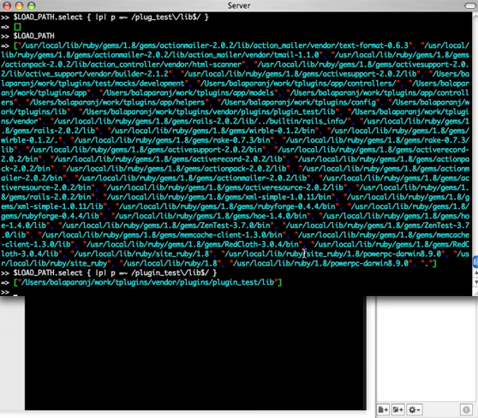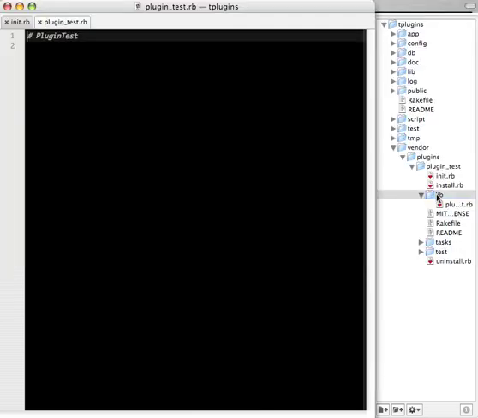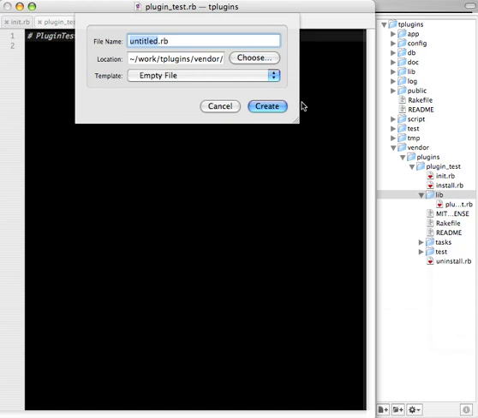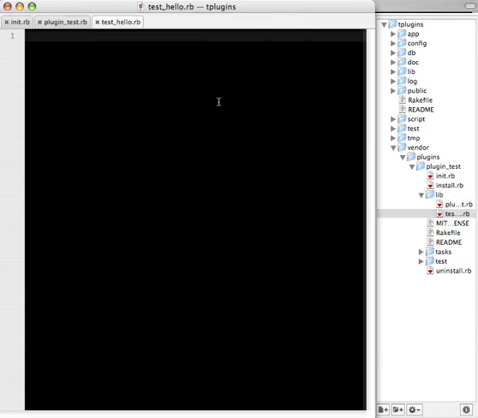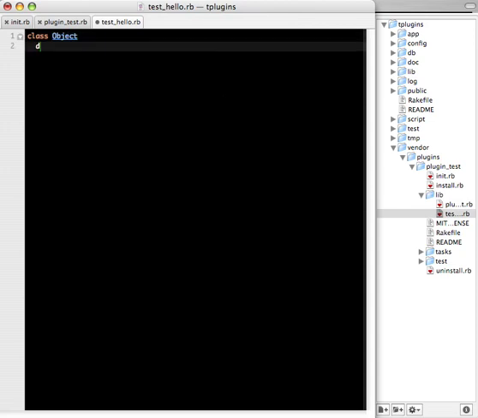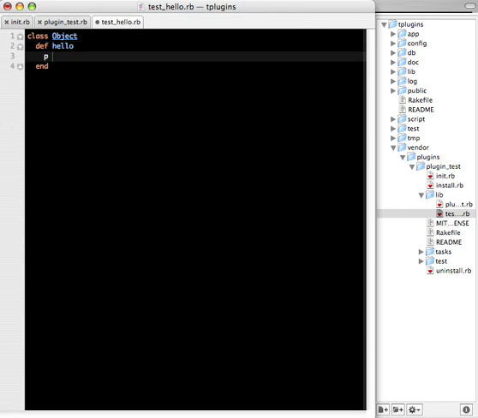Let's try to create a file inside the lib folder. Let's just create a new file here. So you'll see the importance of the lib folder here. I'll call it test_hello.rb. And let's open up the class Object and define a method called hello and just print hi.